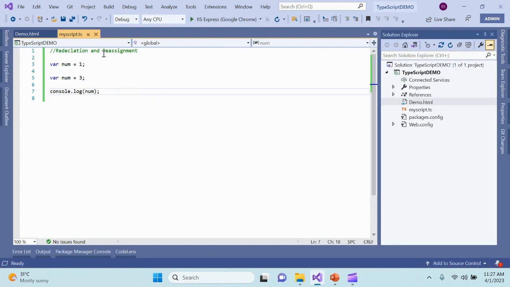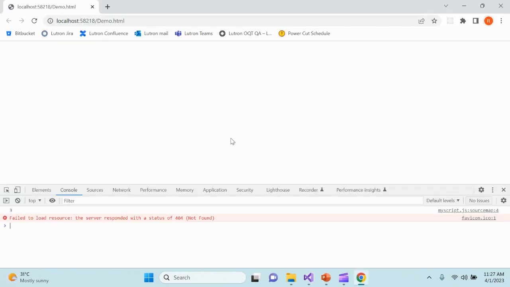Then let's take another example. Reassignment. What do you mean by reassignment? Now I will take the same example. Okay. Var num equals 1. Instead of redeclaring this variable, I'm going to just reassign. I'm not going to redeclare it. I'm going to reassign the value of 3. I already initialized the value of 1. Then what happens? Let's run and see. It is 3. Okay.